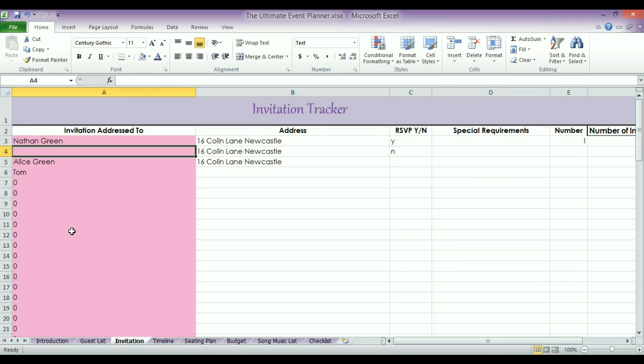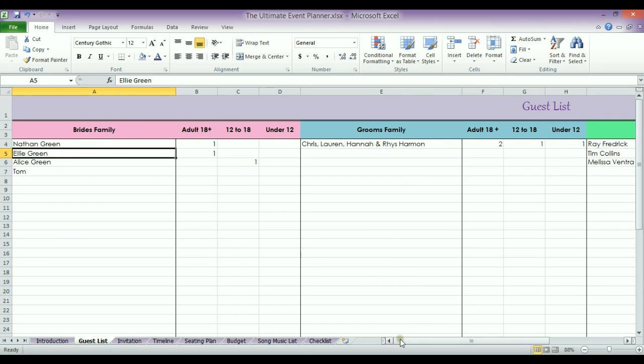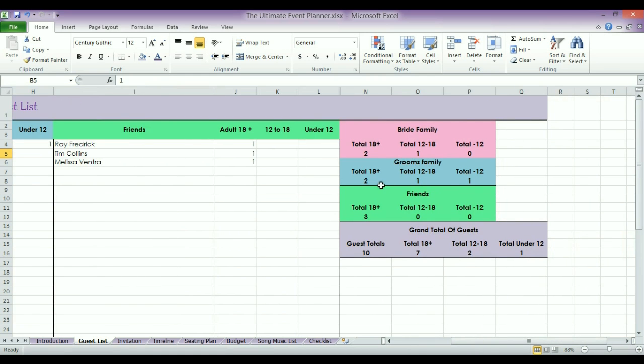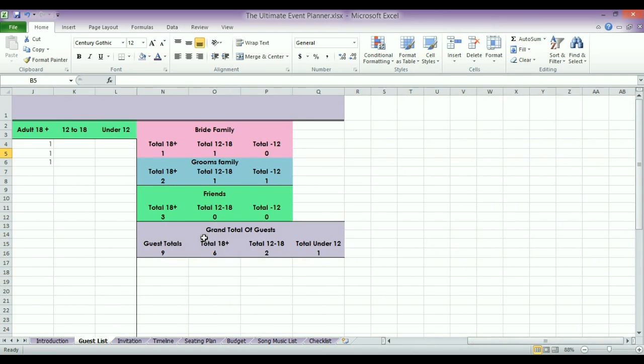So if we delete Ellie there, hit enter. We go back to the guest list, she's still there. She's still on the guest list. And that also means that across here, this is all going to be out of whack because we've set on the invitations, oh, she's deleted, she's not coming. But according to this, we've still got 10 guests where we should be deleting Ellie. Make sure if you delete their name, make sure you delete their number 1 or you update their numbers in the appropriate categories. And here, it's now tallied it up, so now we've only got 9 guests.